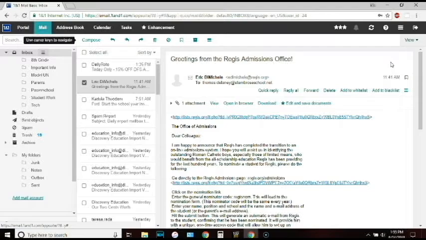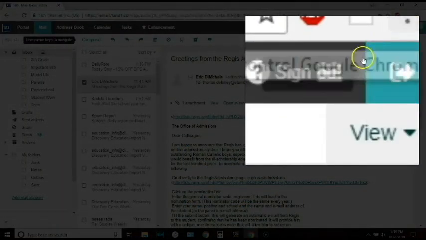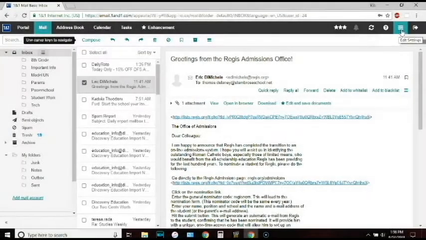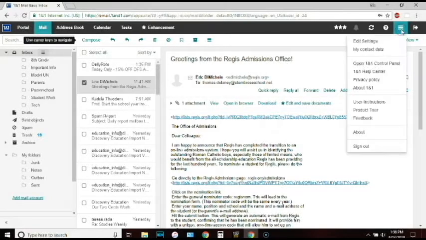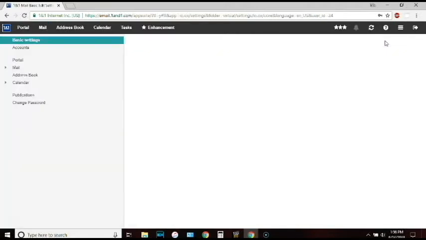All right, next we're going to look at some of the settings, in case you're interested in that. Up here in the upper right-hand corner, you will see three horizontal lines, not to be confused with the three dots from Google, and it says Edit Settings. So I'm going to click on that, and the first thing is Edit Settings.